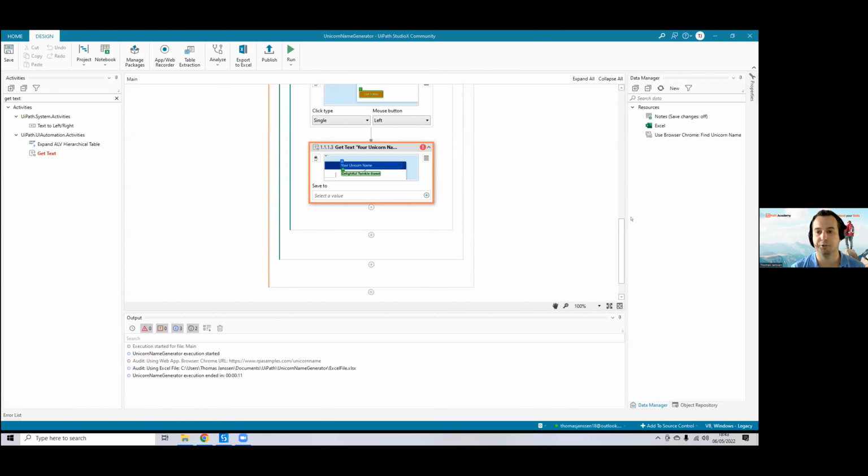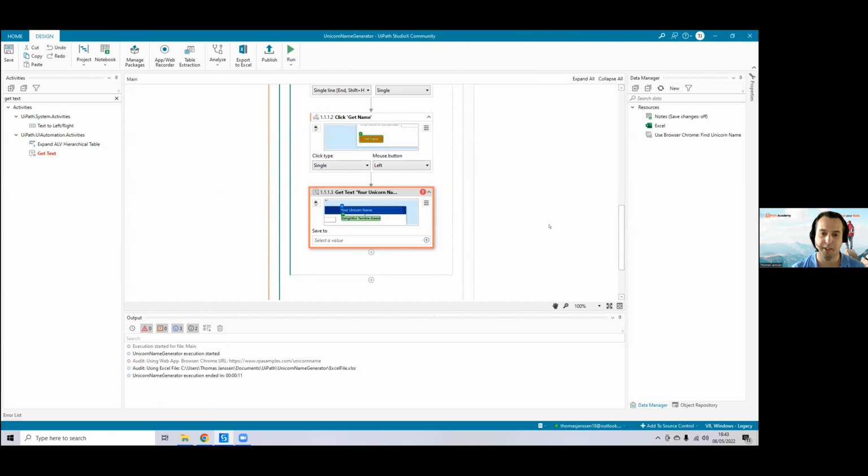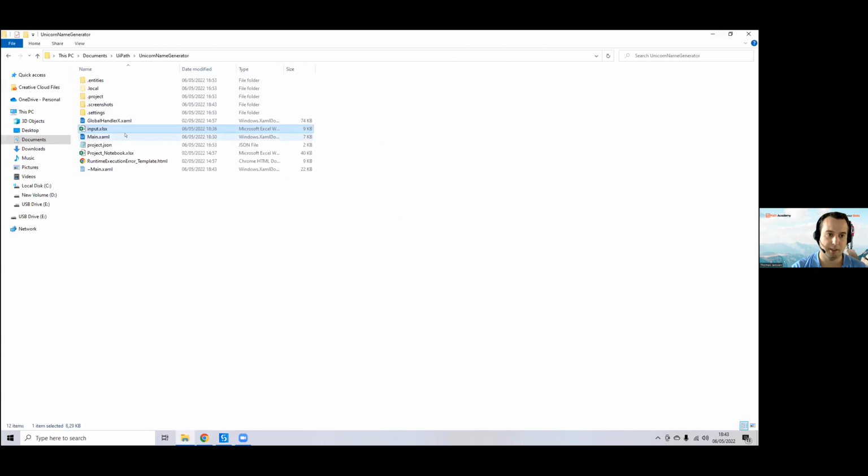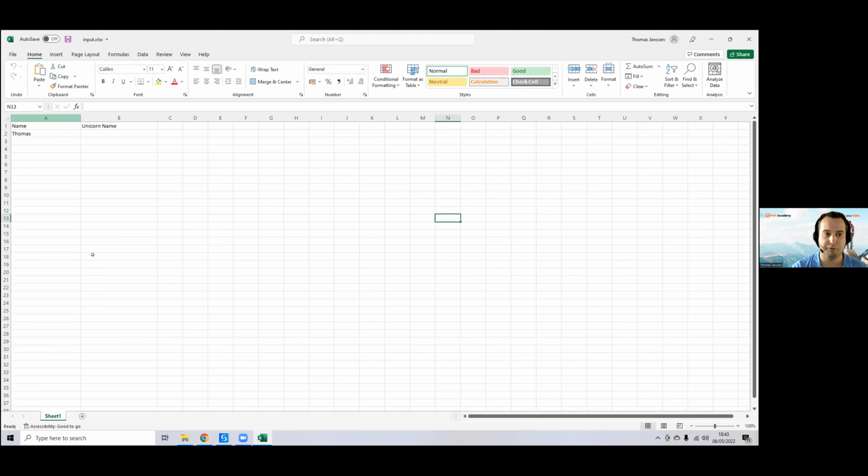And now we're already also getting the text. There is one more thing that we have to do, and that's putting that text in the Excel file. So click on the plus symbol here, save to. And we are now going to indicate where we want to save this text. Again, we go to current row because we always want to do it. I'm going to show the Excel file again. So for every row, we want to put the unicorn name in column B, right? In unicorn name. So for this row, I want to put it here. For this row, I want to put it here. Let's put Sylvain here again.